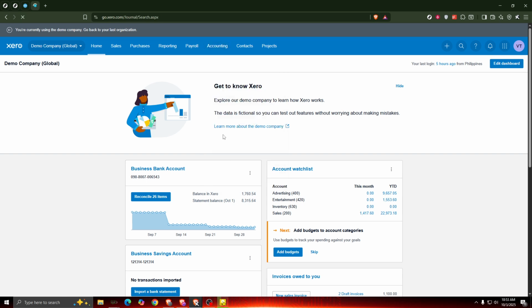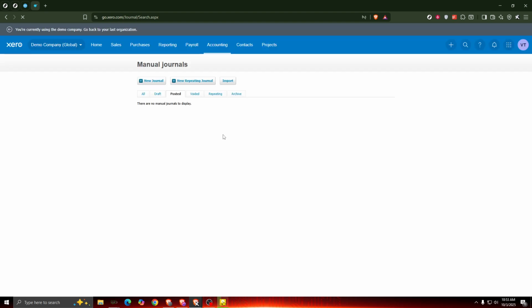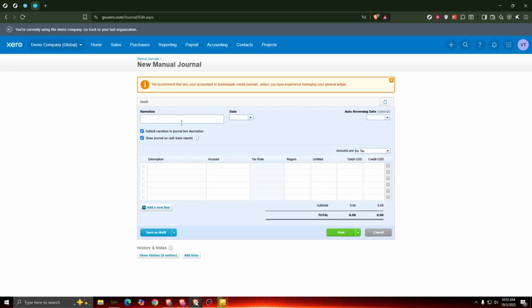Here, keep your eyes peeled for the plus New Journal option. By selecting this, you'll be able to create a new manual journal entry. Now, you'll be taken to a form where you can enter the journal details. First, you'll need to add a narration or a brief description of the journal. This is essential as it provides context for the entry, making it easier to understand its purpose later on.